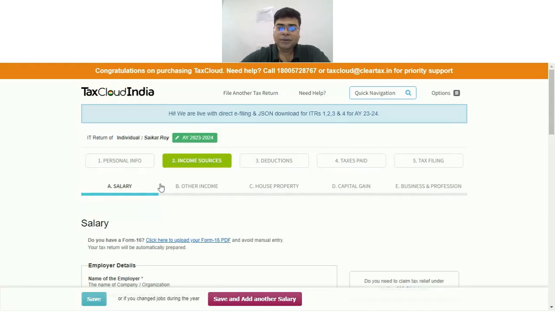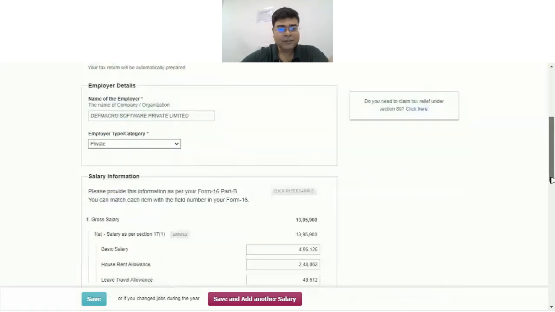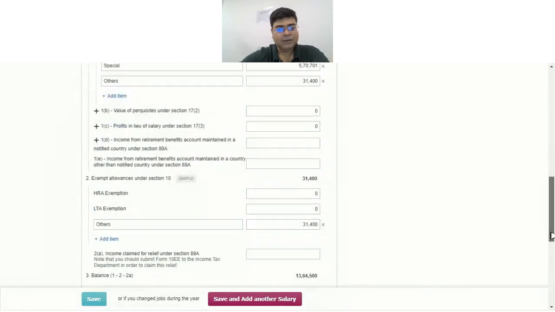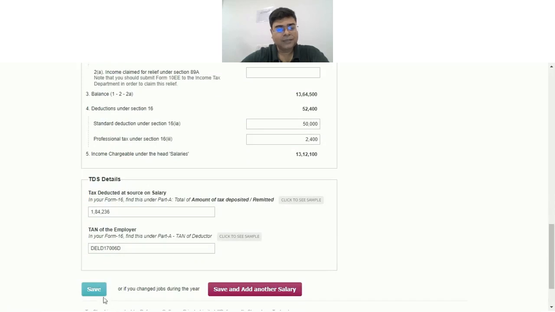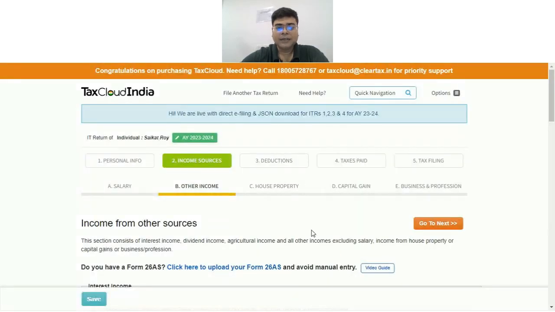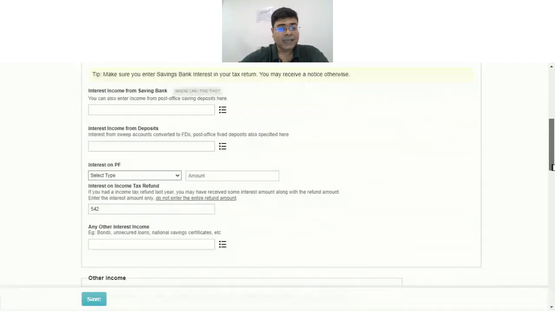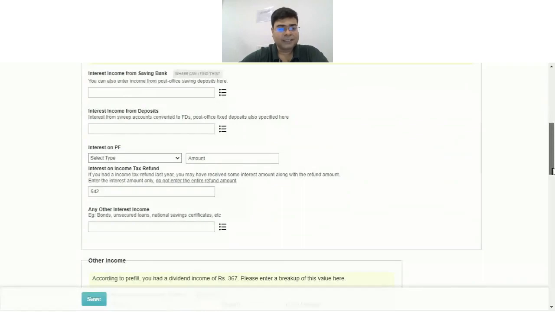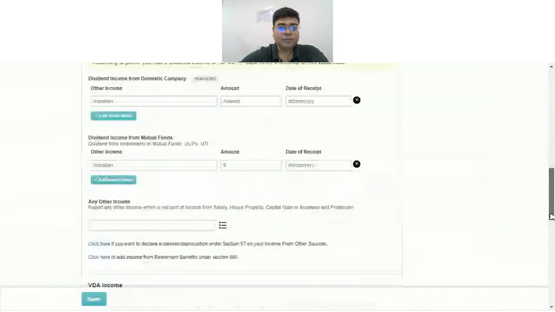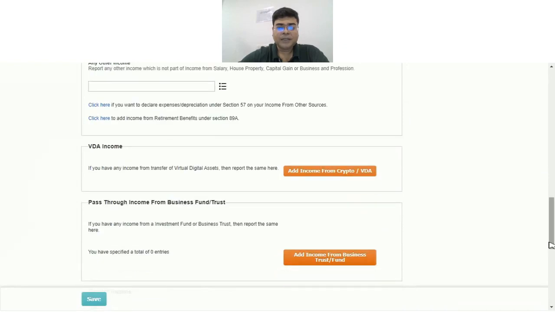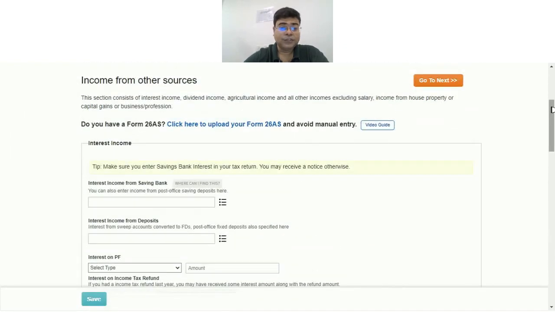Now, over here, all the salary details have been captured from Form 16 because we can see all the deductions are present. Now, we are going to save it and see in other income. Now, in other income, what we can see is the income tax refund, interest on income tax refund, has been captured through pre-filing mode, right? Now, if we come down here, we will see there are a lot of things which we have actually considered in income from other sources, right?